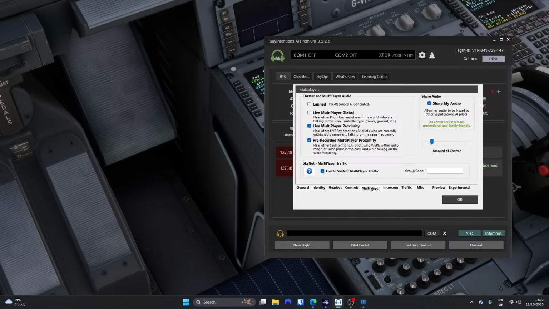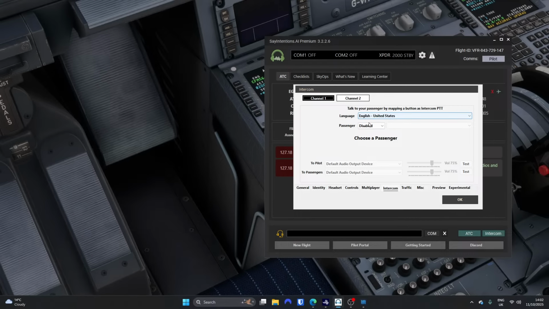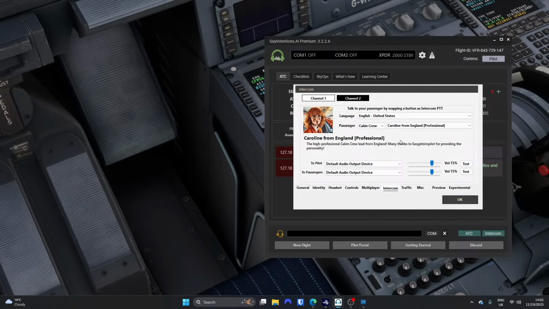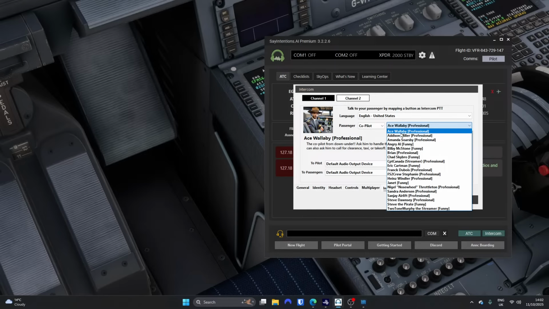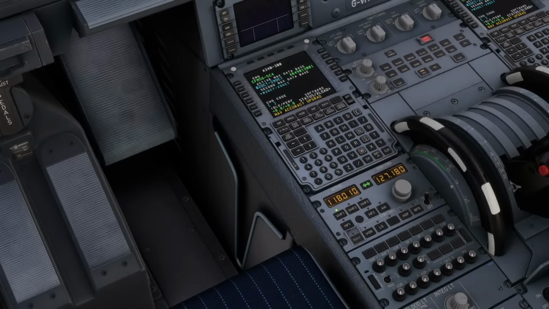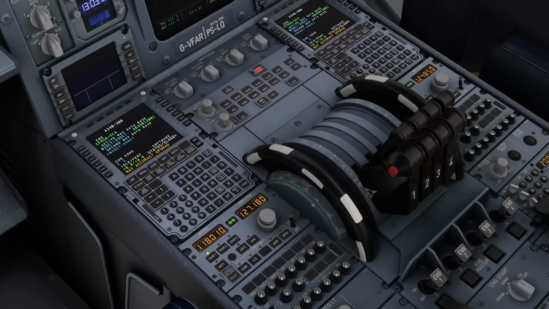Intercom, multiplayer, that's all fine. So intercom channel 1, we will have the co-pilot, and channel 2 we will have the cabin crew, and we'll choose the cabin crew we want. Caroline from England, and co-pilot can be Amanda. Okay. So let's see if we can go straight to clearance then. Although that's saying all of our comm radios appear to be turned off. Is this a bug? Because they are not off.